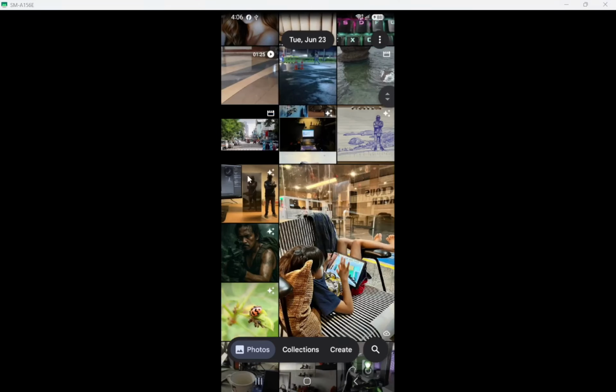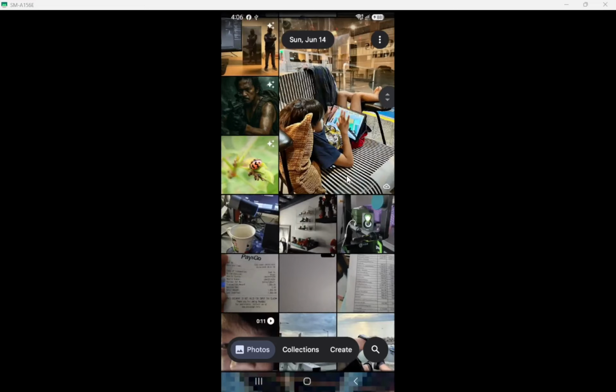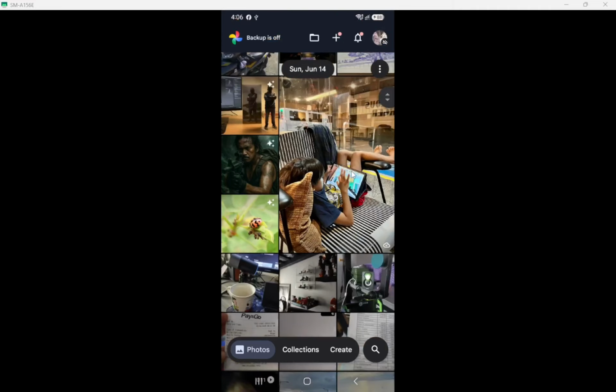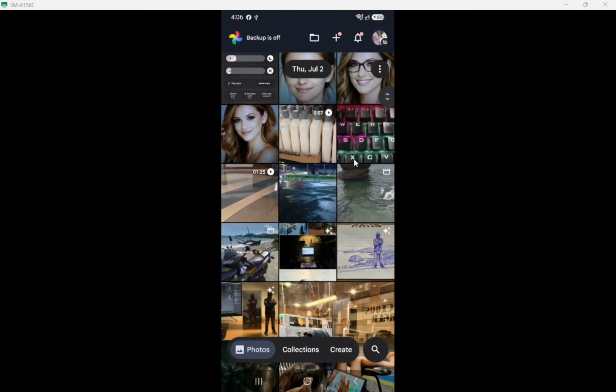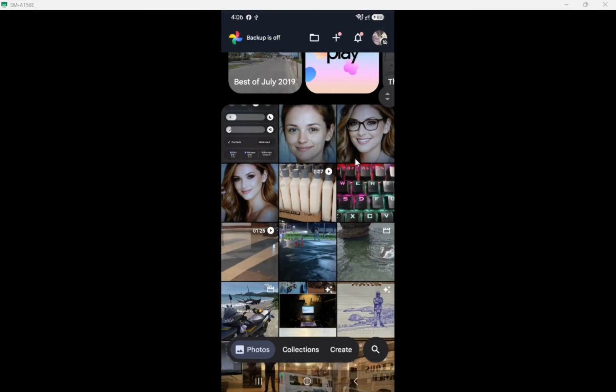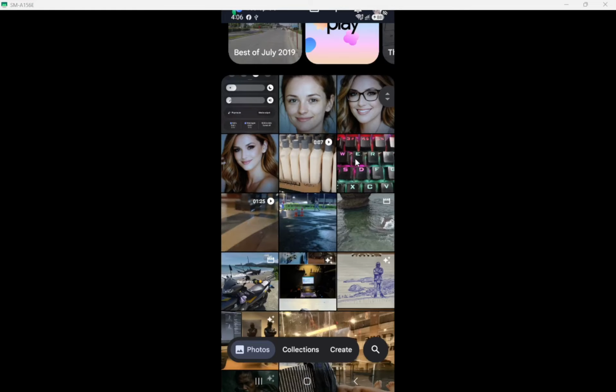This is the central hub for all your photos, so make sure you have the app installed and updated to the latest version. Once the app is open, you will see a clean interface displaying your recent photos. The layout is user-friendly, guiding you effortlessly through your albums and collections. If you don't see your photos right away, don't worry. Just give it a moment to load your library.